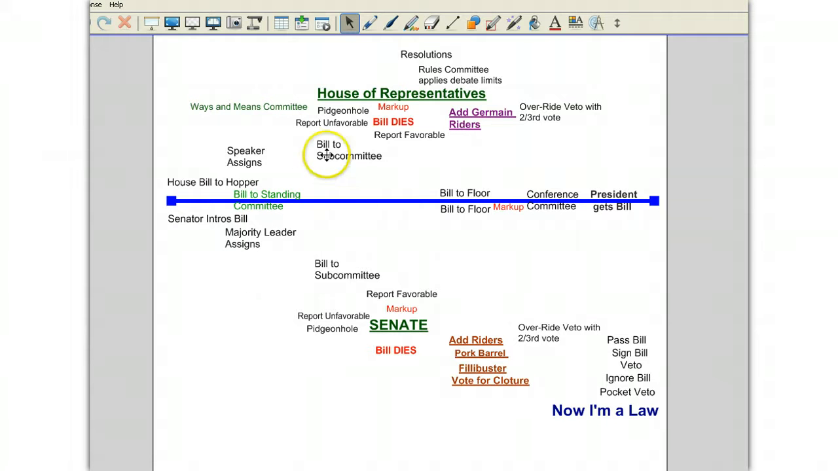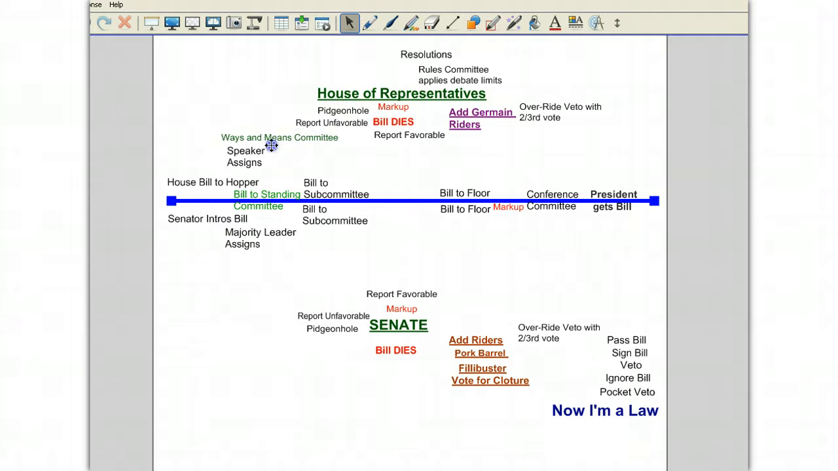Okay. Now, those big committees oftentimes will assign those bills to subcommittees. So the House to their subcommittee and the Senate to their subcommittee. Now, one committee that's a standing committee, but only in the House of Representatives, is the House Ways and Means Committee. That committee is where all tax bills start. Tax bills cannot start in the Senate. They have to start in the House, and they'll go to the House Ways and Means Committee.